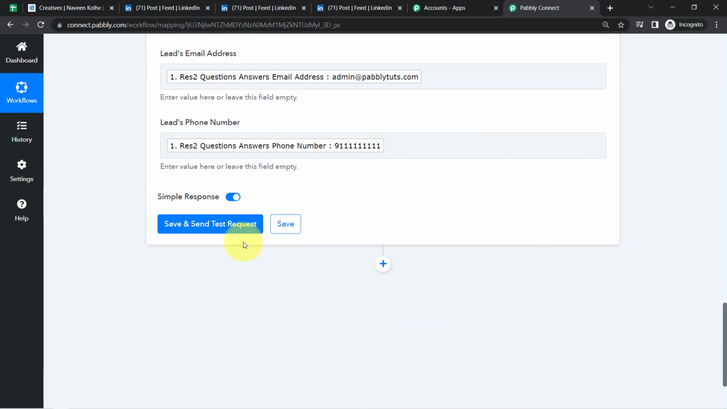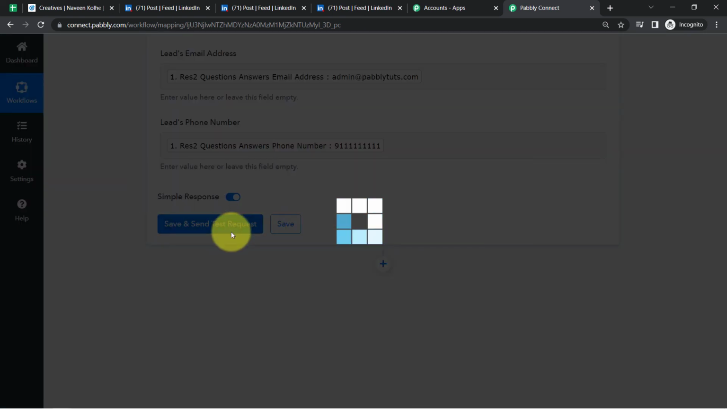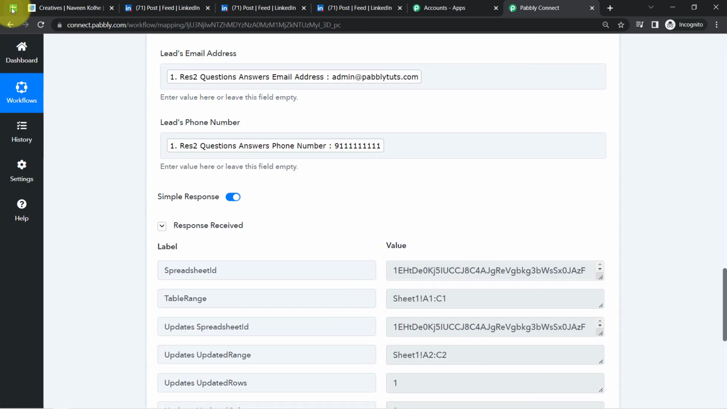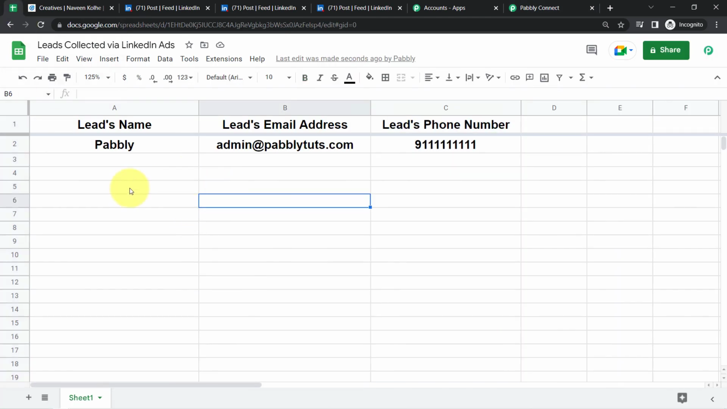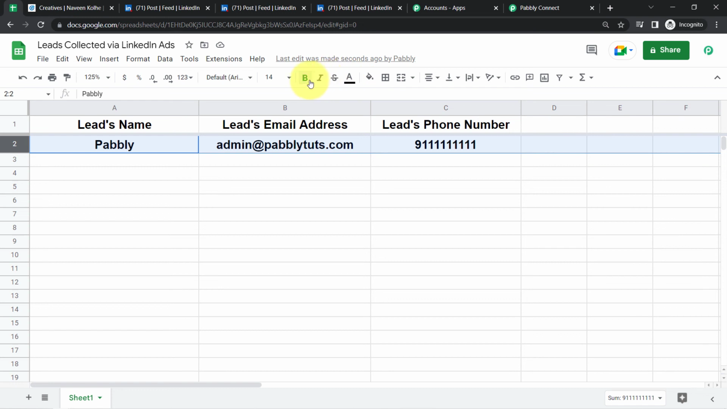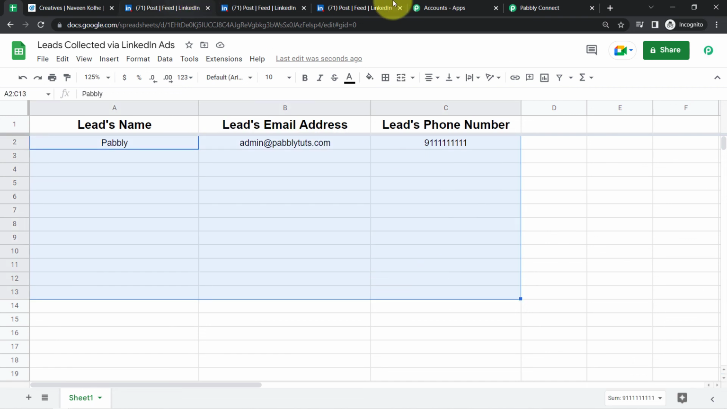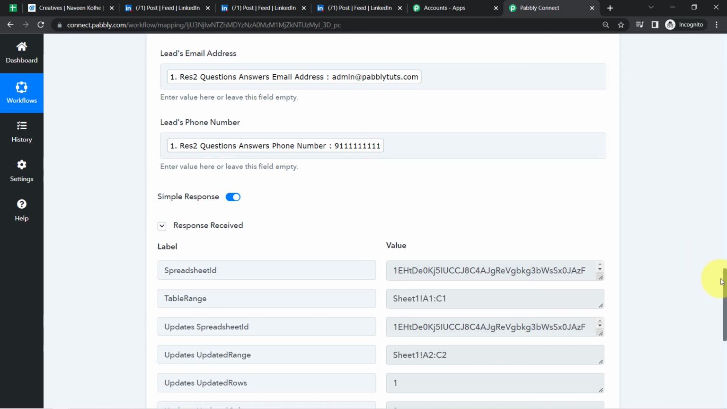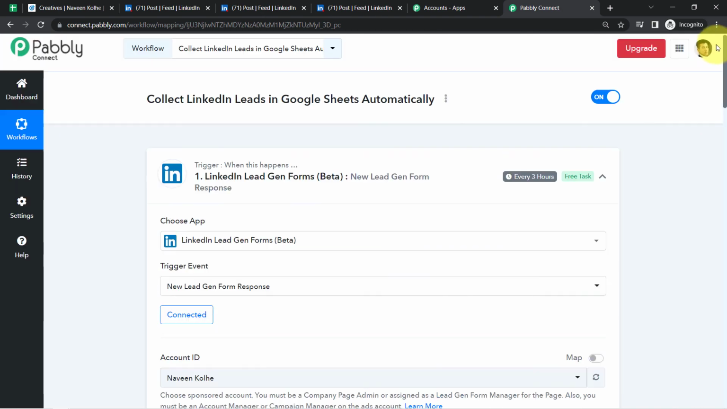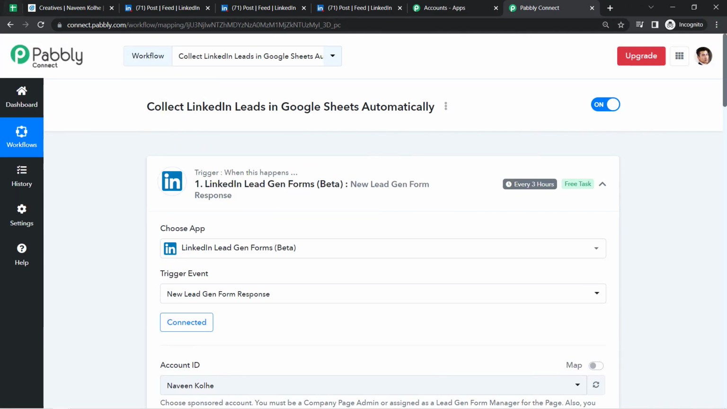Now finally I will click on this button, save and send test request, and you will see the magic: the details will be immediately added here as the lead. And this is how, from now onwards, as soon as someone fills in the details in my LinkedIn lead generation form, the details will be immediately and automatically captured here in Pabbly Connect. But for that, you'll have to set this automation inside Pabbly Connect just once, and after that sit back and relax, because Pabbly Connect will take care of all the tasks in the backend.